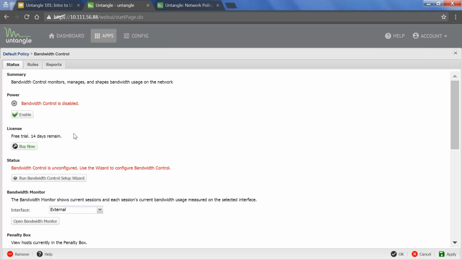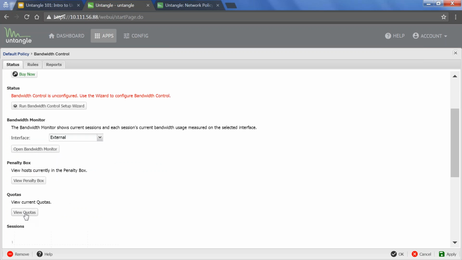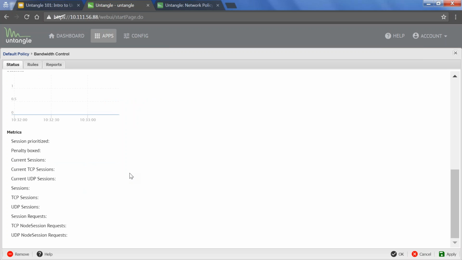So again, your bandwidth control allows you the ability to set limits or quotas within the Untangle box itself. And again, you can set up different racks or channels that you can then manage and modify based on your needs specifically. So I think that will kind of give us an end to the demo.